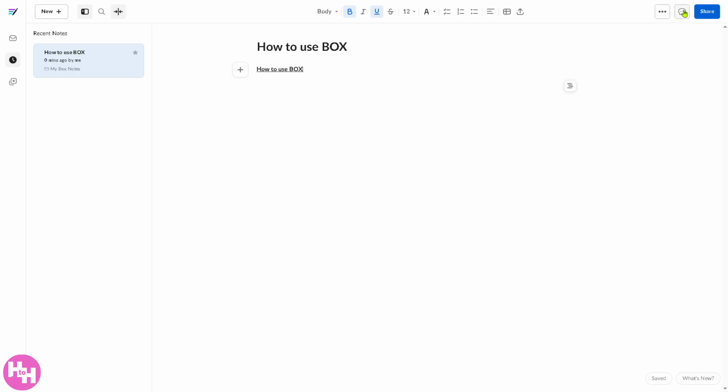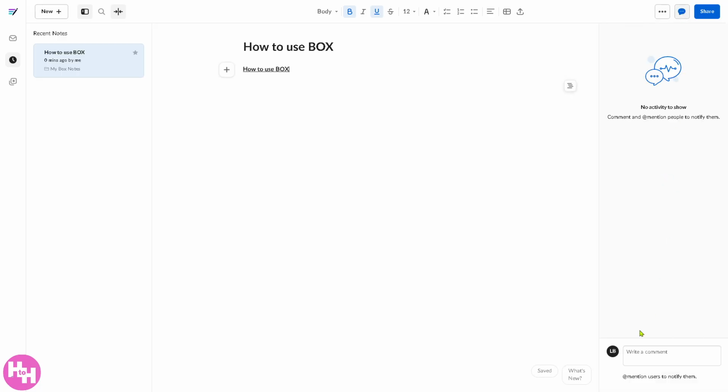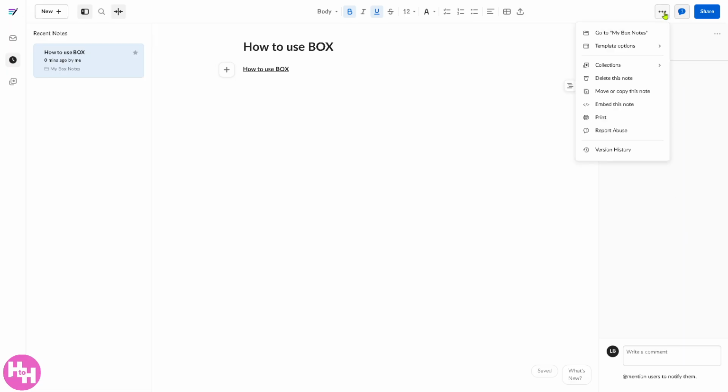You see there's going to be a chat button here, right? It's going to be the comment. You can write in a comment here and of course mention users. The three dots represent any of the following: template options, collections, delete this note, and a lot more.